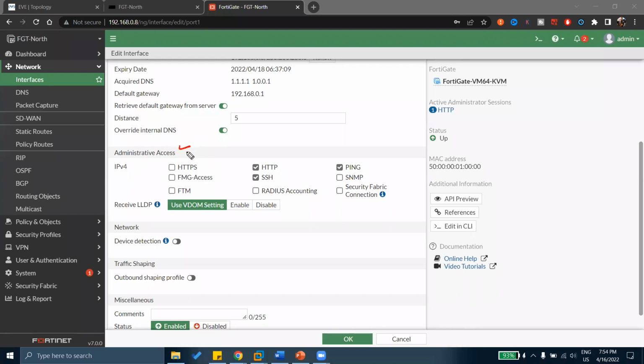So administrative access is all about what kind of interface, what kind of access you have on this interface. We already did this on the CLI, right? We enabled HTTP, we enabled SSH, and we enabled ping. Apart from this, you have the option to go for SNMP, security fabric, RADIUS accounting, FTM, FMG access, and HTTP. Again, up to you what kind of access you want. Mostly people do go for SNMP as well, since they have an SNMP server in their organization.